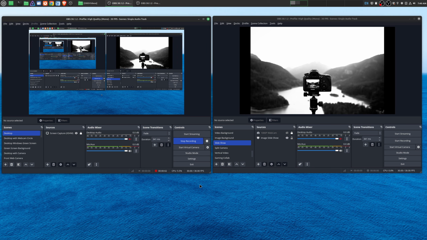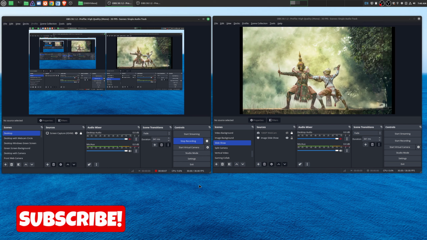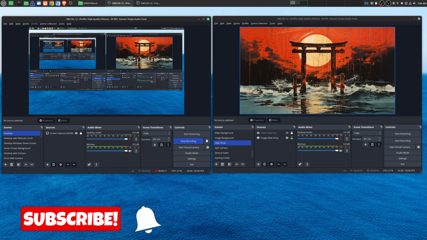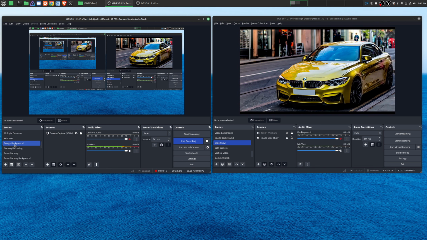Hey Geek, so today I'm going to be showing you a feature in OBS that you might not know existed, but it could be really useful. And that feature is image slideshow. So as you can see here in this preview, here is an image slideshow. So let me show you how this looks like full screen.